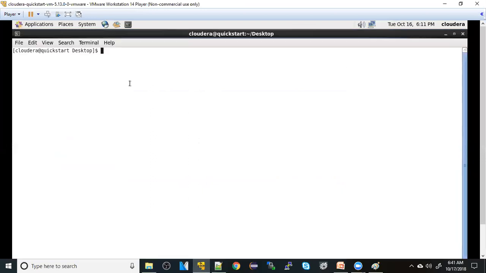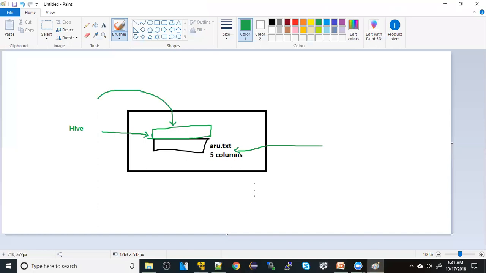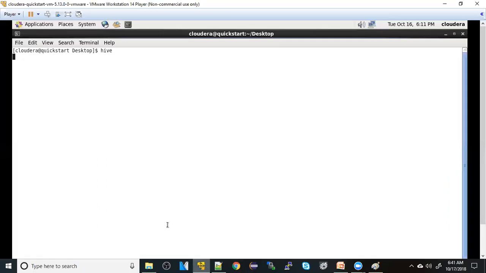I'm in Linux. I'm just logging into Hive. As we already saw, Hive is nothing but a metadata structure. It holds the metadata, and it will import the data into HDFS files while you are running the queries.